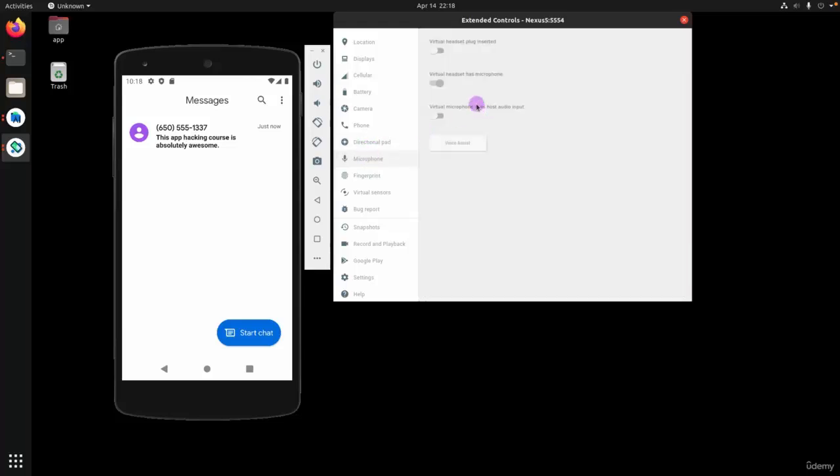Microphone. We can insert a headset, and then we can also call ourselves and have some voice interaction, or for example, have some voice interaction with applications if they enable those microphones. A fingerprint, something I haven't really used, so I find this not that important in the emulator.